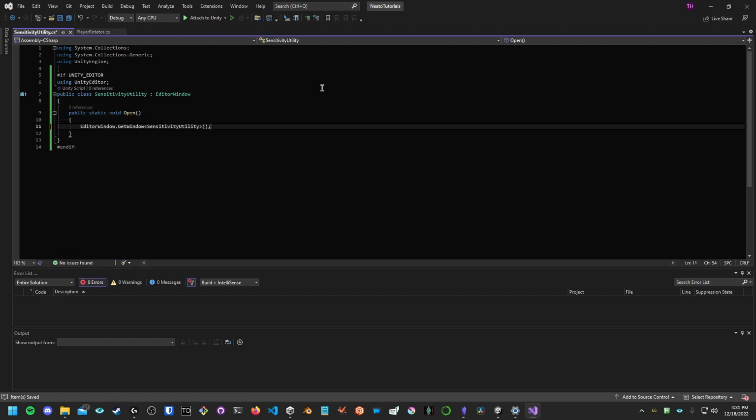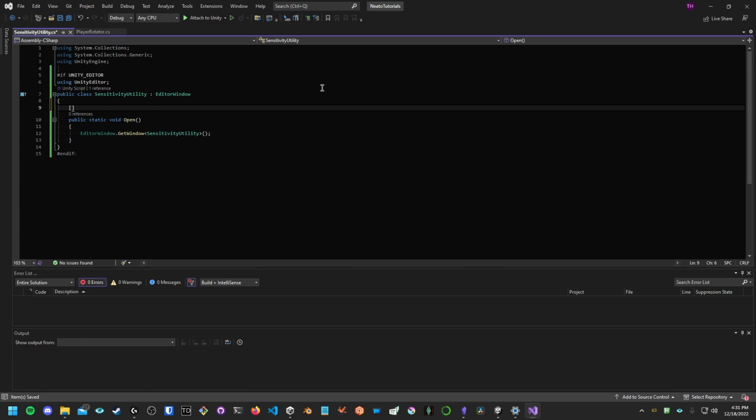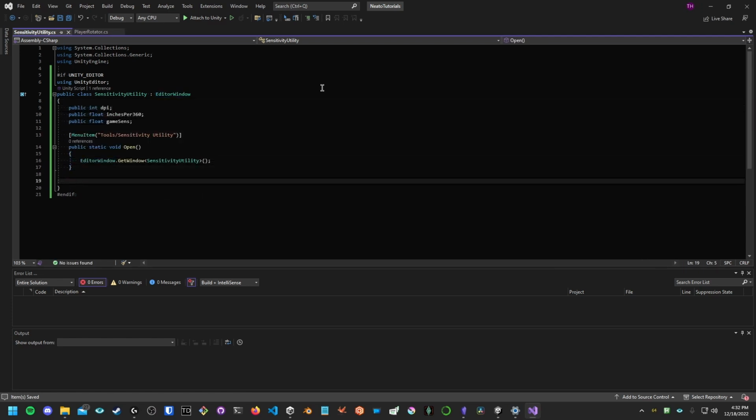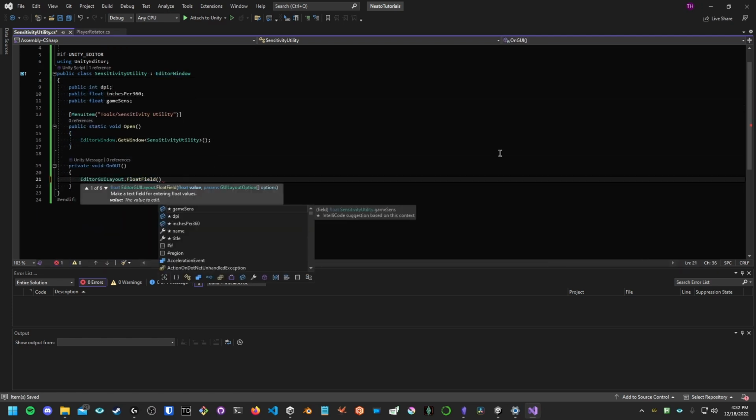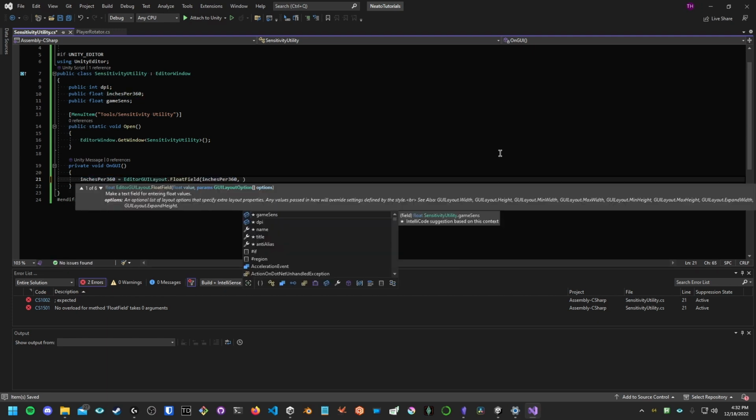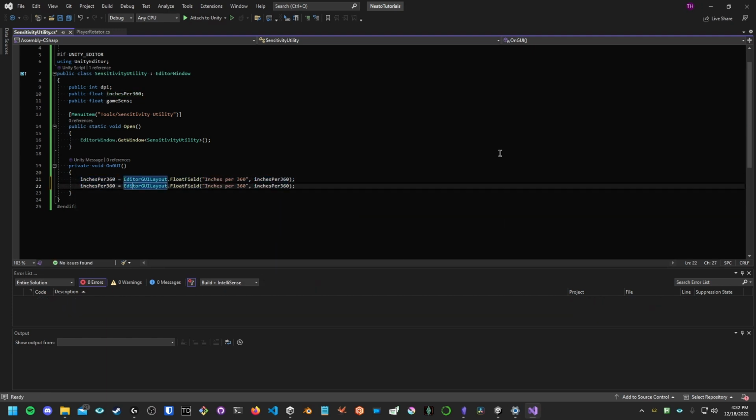Create a static method, name's not important, we just need to call editorWindow.getWindow on this type, then add a menu item attribute so we can access it from the editor. Create 3 fields, one for DPI, one for inches per 360, and one for the reference sensitivity. Being in an editor window, we have to manually draw the fields in the onGUI method.